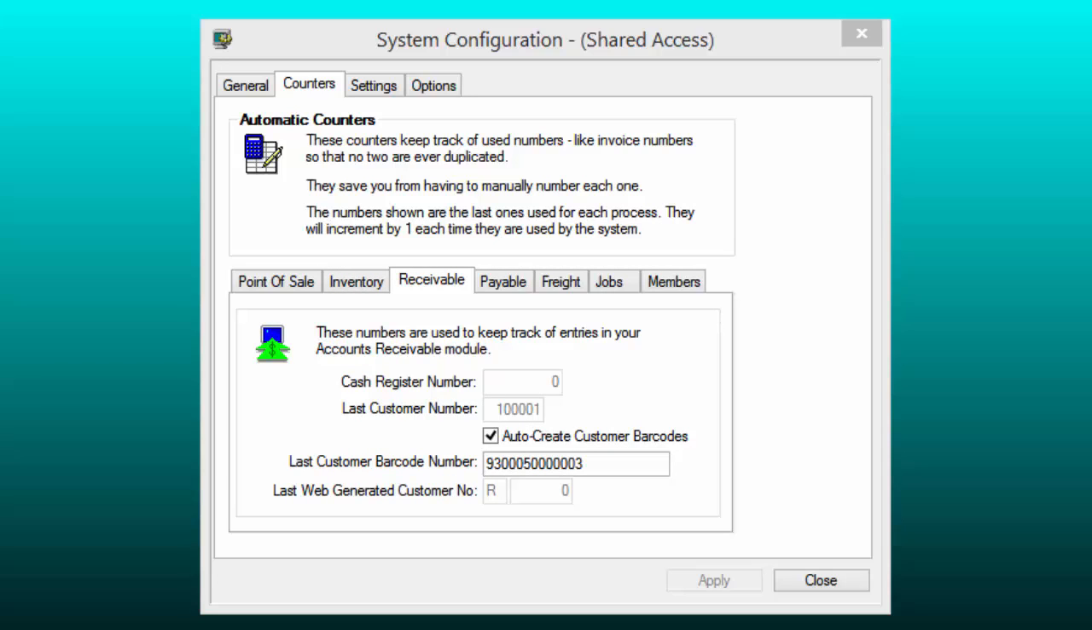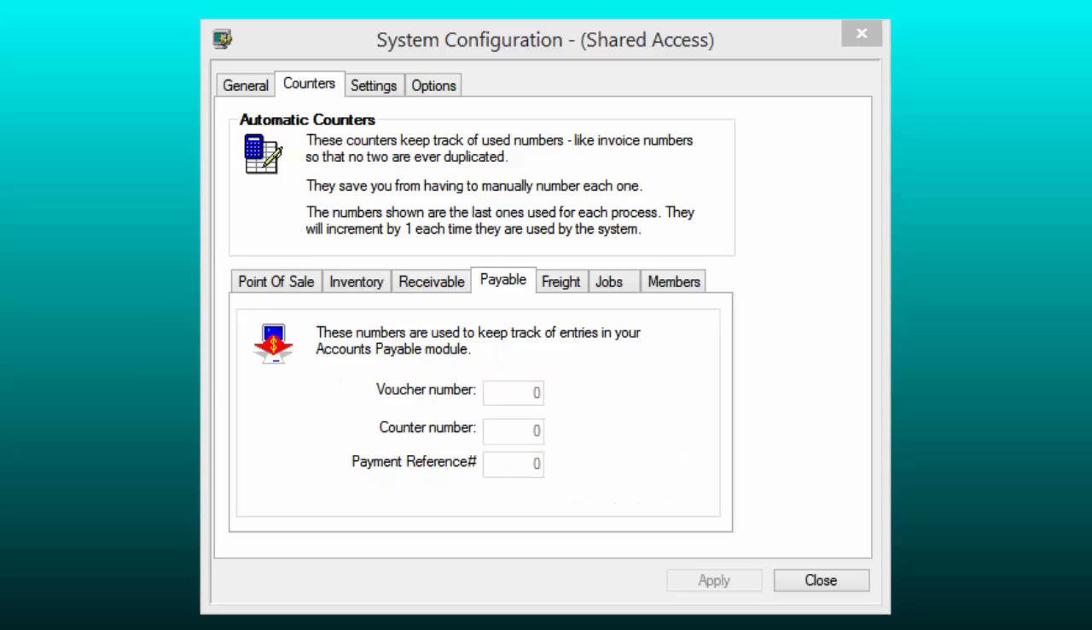Receivable tab. Cash register, customer barcode, which is used for customer cards as in club memberships, web customer numbers. Payable. Accounts payable voucher, counter, and payment reference numbers. Freight. Used by warehousing customers to keep track of entries in the freight shipping module. Delivery docket, consignment, and manifest numbers. Jobs. Jobs module is specific to some manufacturing customers and is not used by general customers. Members. This module is specific for Lions Club.